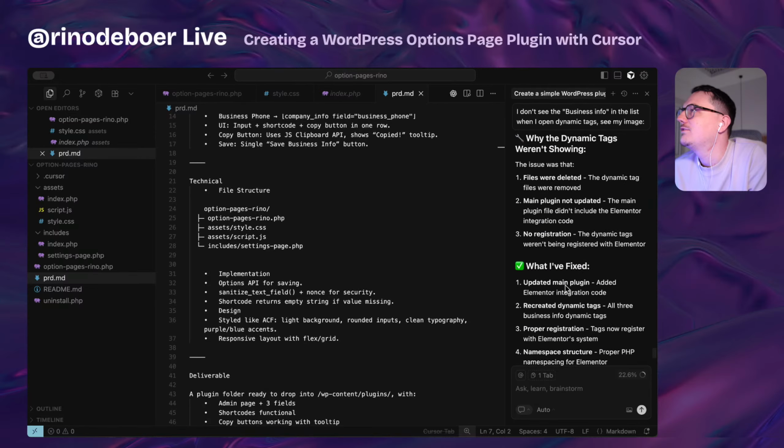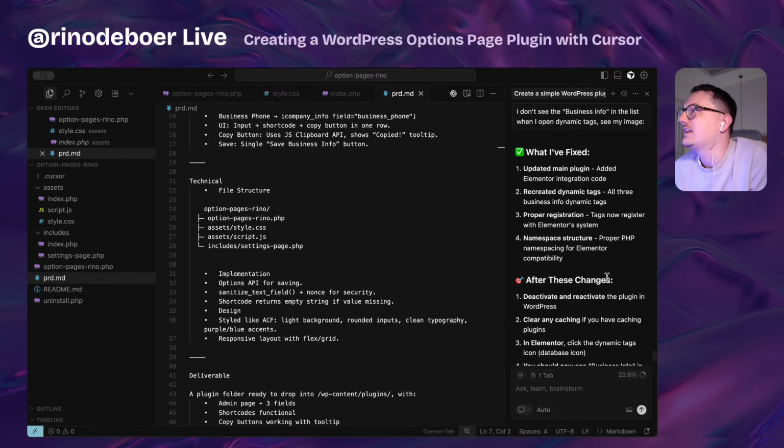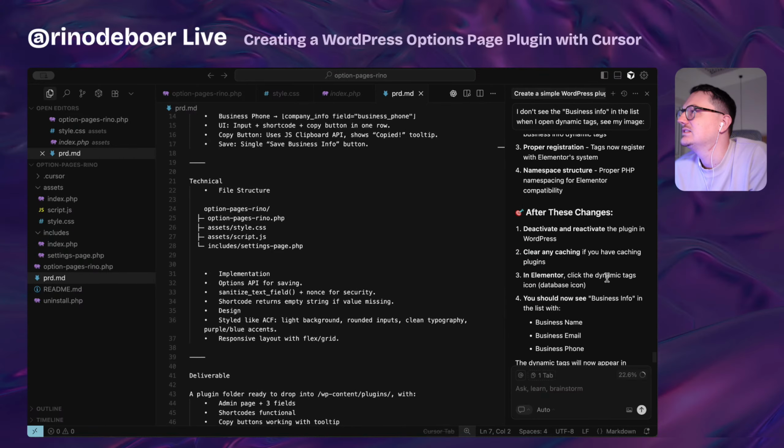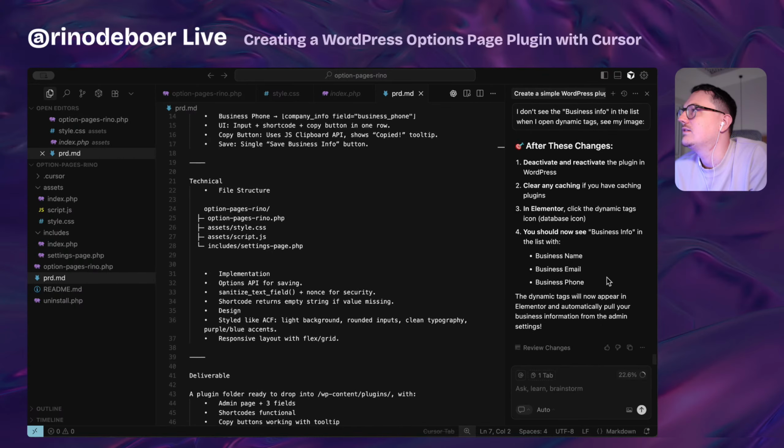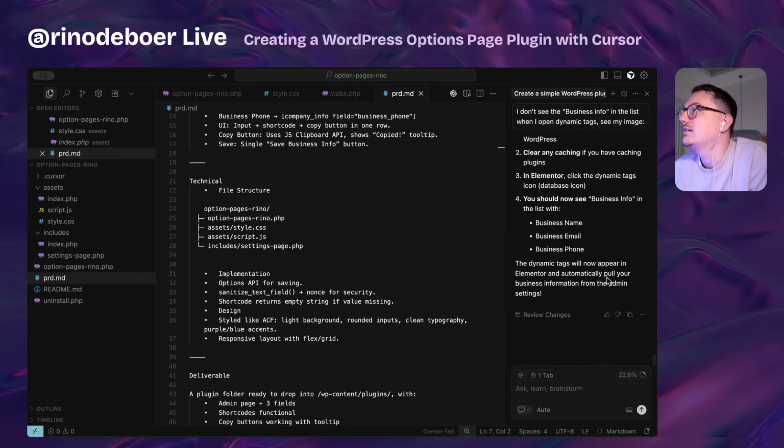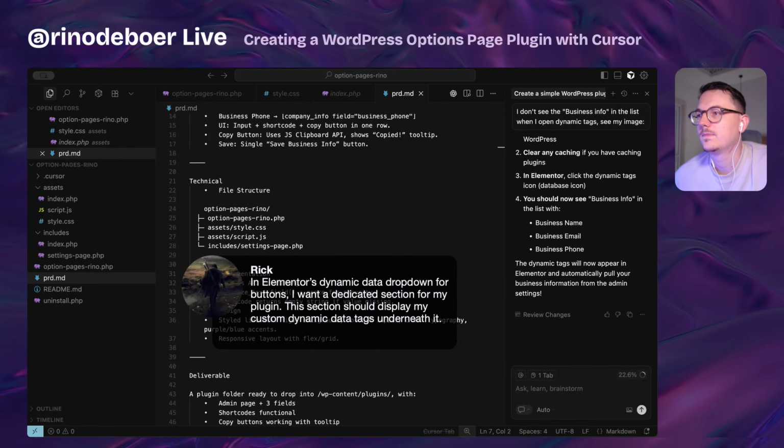Why the dynamic tags weren't showing? Files were deleted. What? Main plugin not updated. The main plugin file didn't include. Okay. What I fixed after these changes: deactivate and reactivate the plugin. Clear any cache in Elementor. Click on the, okay, you should see business. Okay, all right, we're gonna deactivate the plugin, activate it again, and then we'll see.